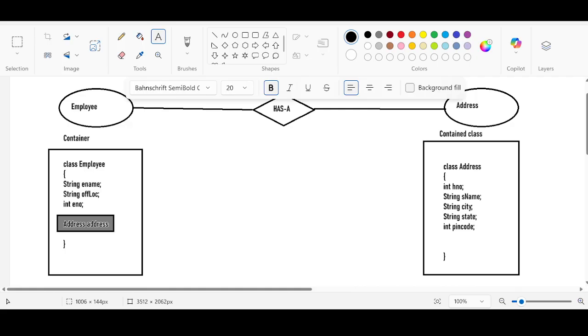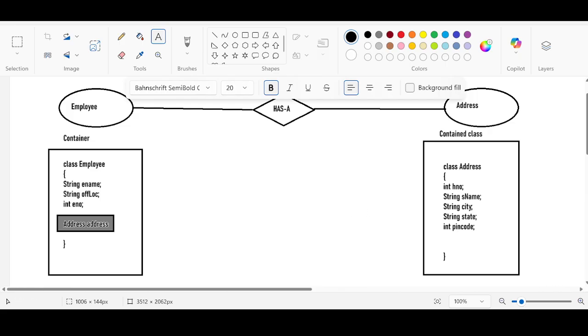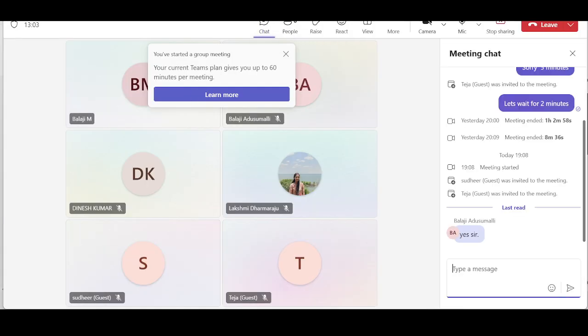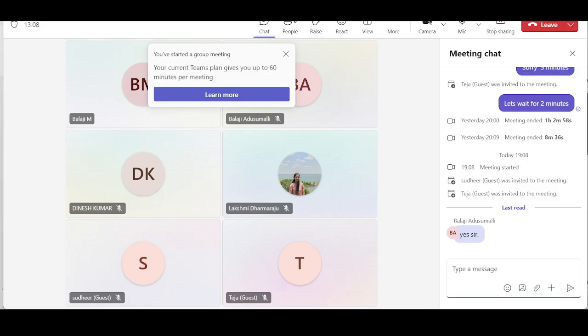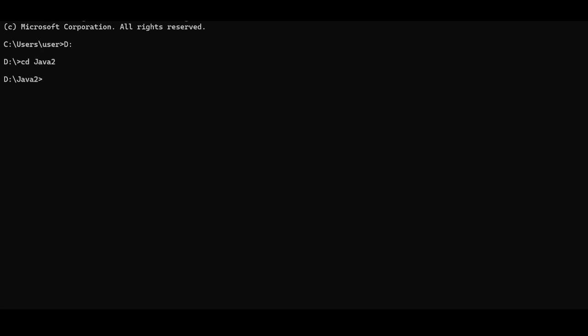Container class and contained class. Just type yes in the chat box if you have understood so far. Are we good to proceed? Everyone respond, guys. We will keep this session interactive so that I have a feeling that you people are listening to me. Only Balaji is responding.